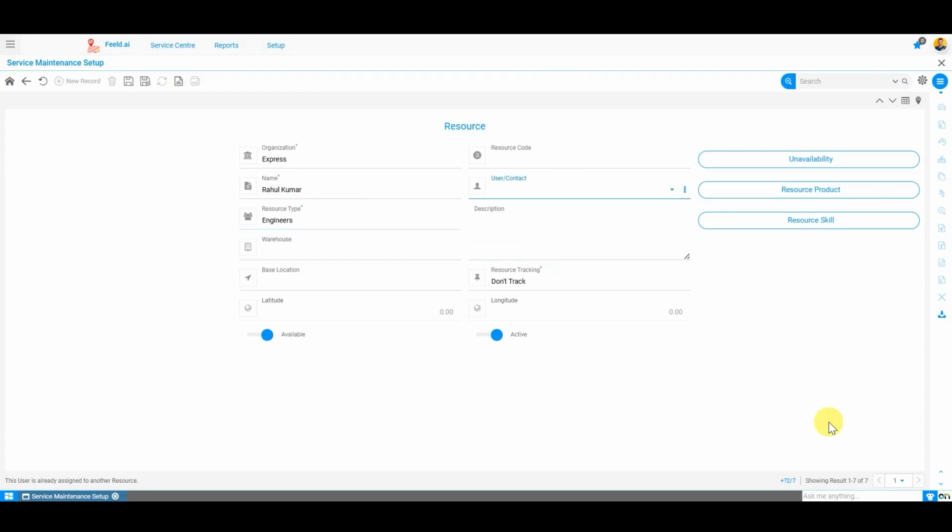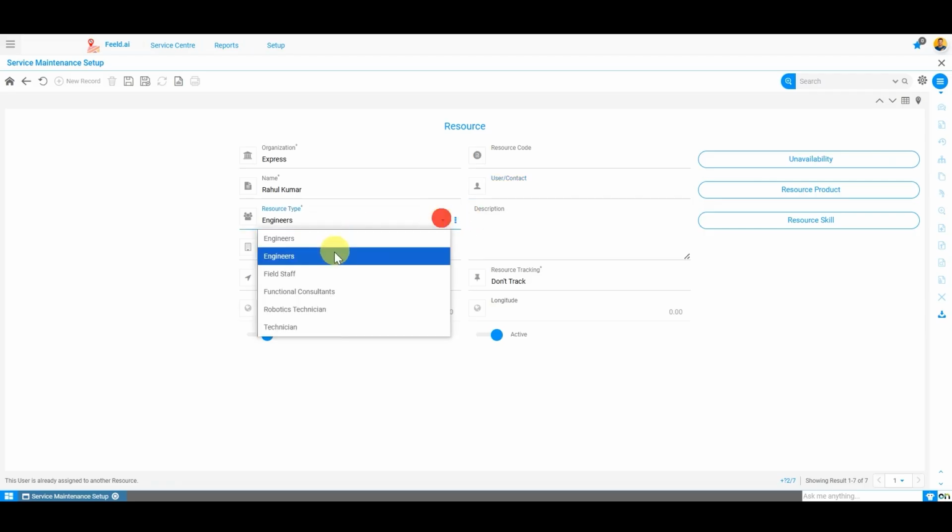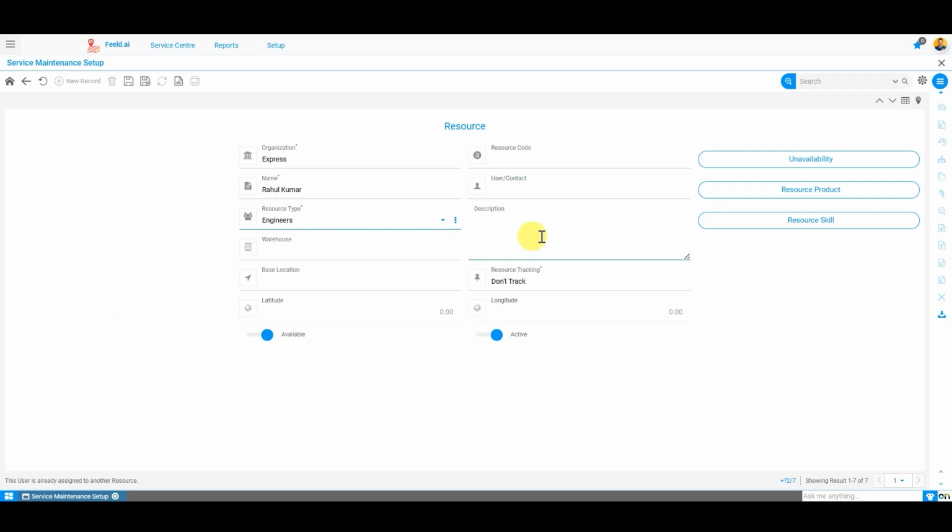To assign a fresh resource, we have to create a fresh user in the system. These are one-to-one relations. Resources cannot exceed the number of users. Every user is not a resource, but every resource is a user. Once we have created a user, then we can map that to this user also. We can give a different name to the resource here, but we can provide the same name as well. Then the resource type. Like I explained, we have to pick a resource type from the list. Like we have created the engineers. We can pick that also.